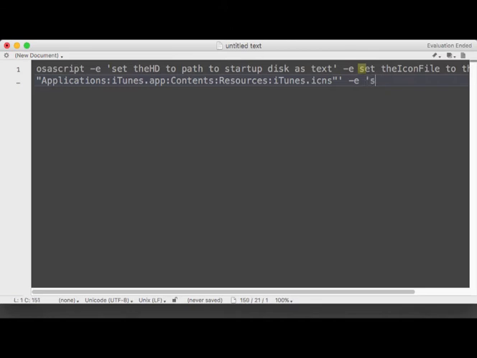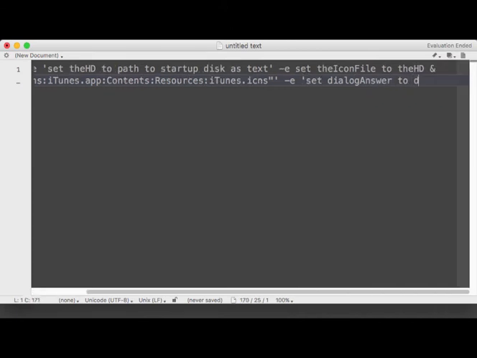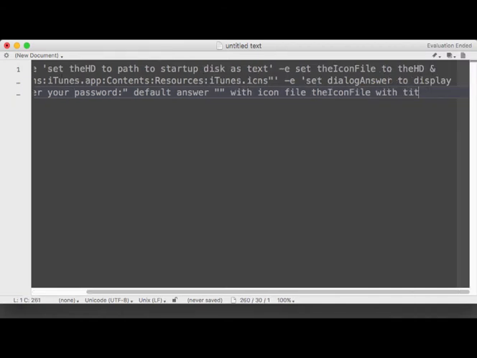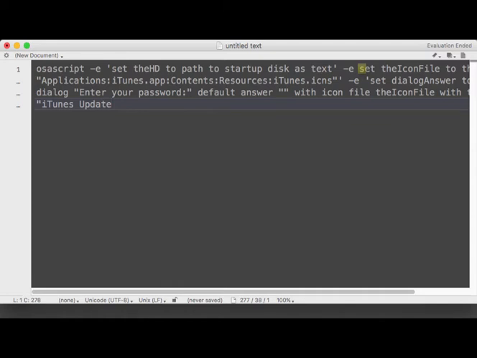And once we've got that, we're ready to present the user with a dialog box. And we'll add the icon file. And after that, we'll give it a title, so it says iTunes Update, just so it's starting to look a bit more like a real thing. And this is the key part. You want to put "with hidden answer" there. So that's what gets you the little dots that make it look like a real password request.